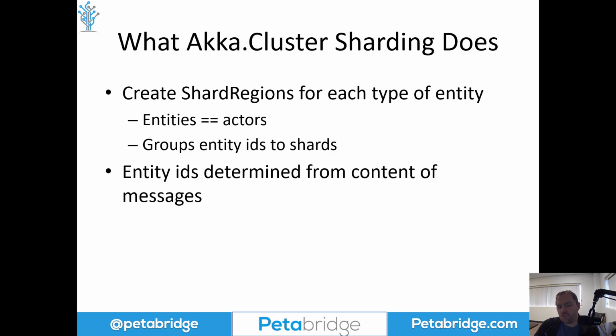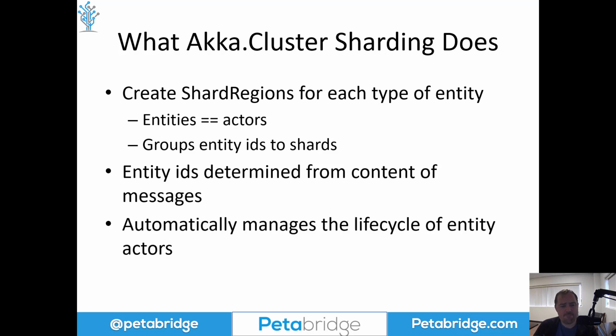We are able to determine the entity ID from the content of the messages you send through the sharding system. We're going to take a look at some source code for this in just a moment, but it's called a message extractor. And that message extractor basically has a little bit of pattern matching that helps us determine the identity of the entity that this message should be routed to. And usually that involves looking at things like an ID property defined on the message. Something simple like that usually.